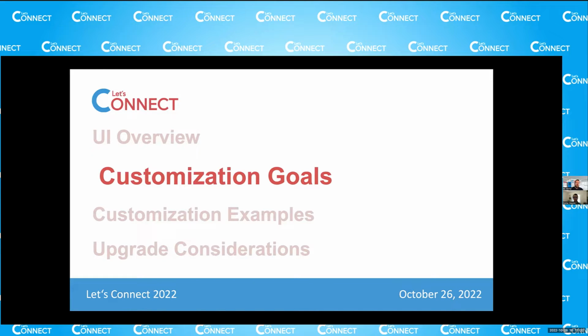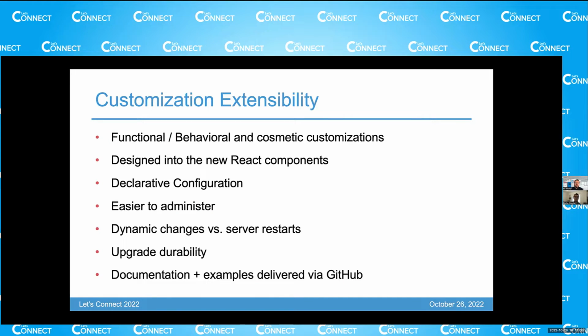So let's go into the goals that we had for customization when we were starting this project. Of course, the primary thing, we wanted to be able to modify both functional and behavioral things, like being able to add new applications or change the way certain things work, as well as cosmetic things.